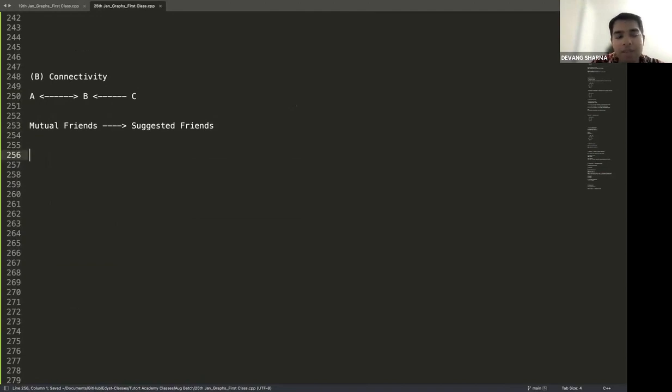Now, what does mutual friends denote? If A will visit the profile of C, is A connected with C? Is A connected with C or is C connected with A? No. A and C are not connected. But when A will visit the profile of C, it will show that they have a mutual connection, and that is B. Agree?